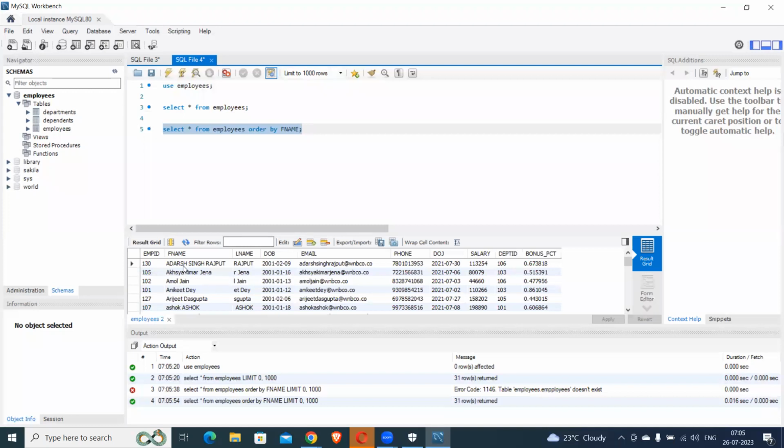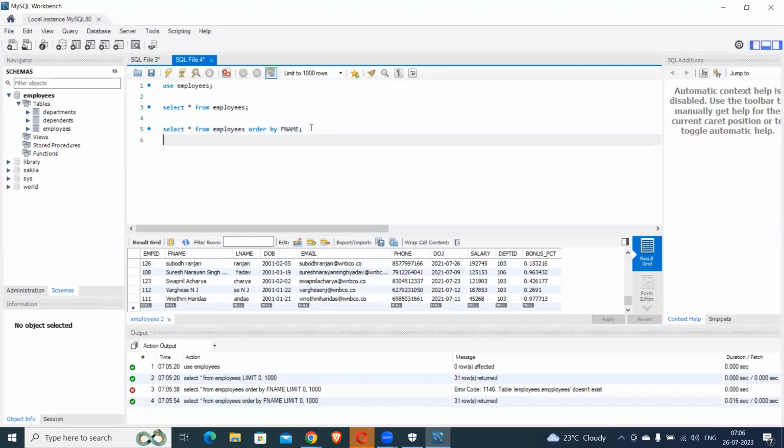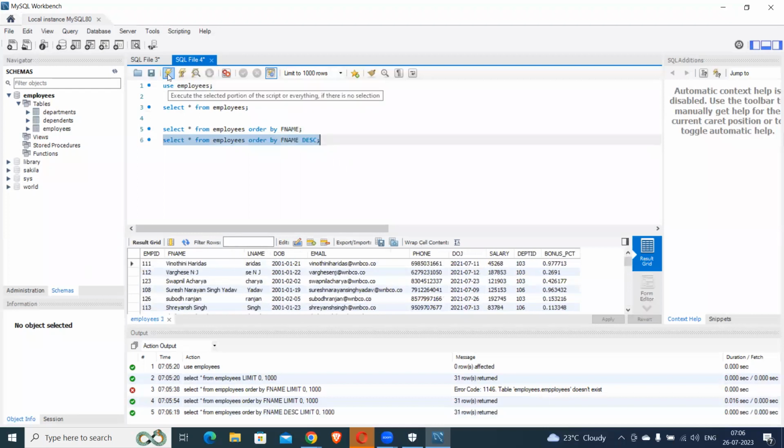So you see first you get A, D, then A, K, A, M, A, N, A, R, A, S, right? It has ordered in the A to Z format. Now the same thing if I do here, saying DESC, it will be in the reverse format. So V first, right? And then S, S. It's going in reverse order.